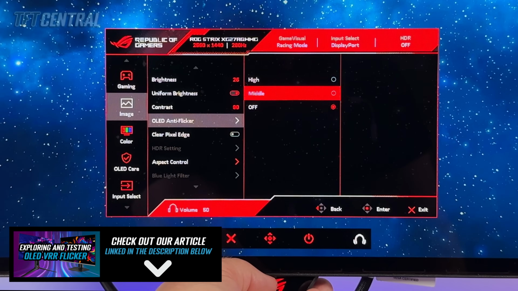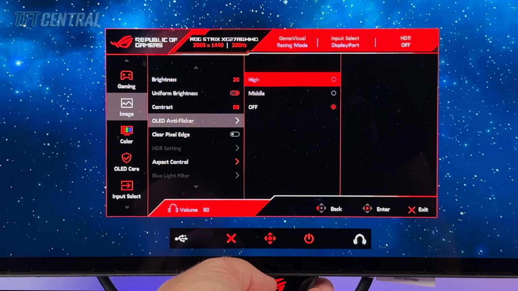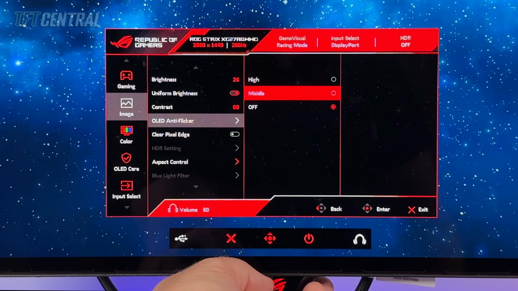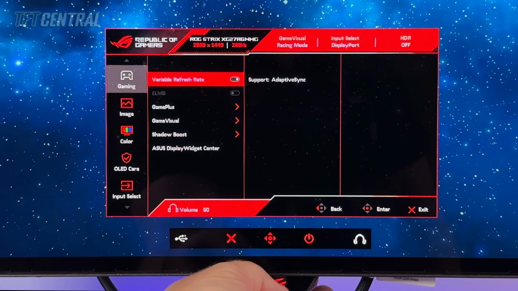The middle mode does help control flicker a little bit and reduce it. The high mode helps even further, but only because it disables most of the VRR range. And I think if you're going to do that, you might as well just disable VRR altogether and just play without VRR. So try the middle mode if you find that flicker is a problem in your gaming situation, or otherwise maybe just disable VRR altogether using the variable refresh rate setting there.